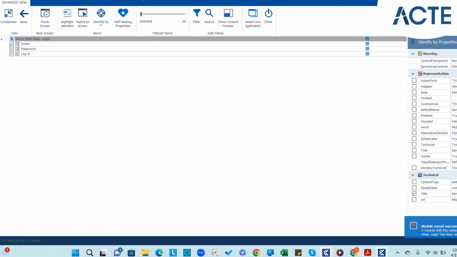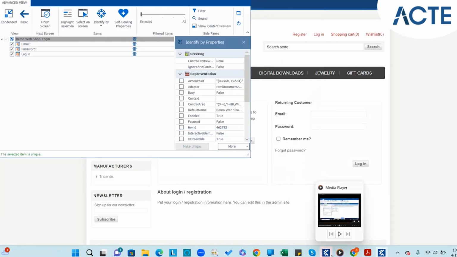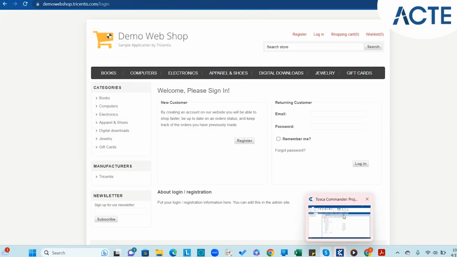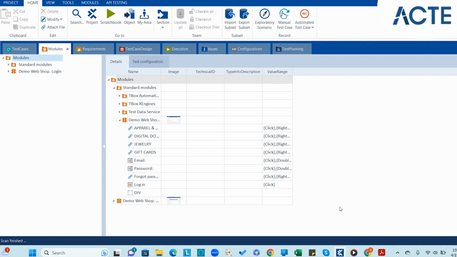If you close this page and come to Tosca, let me close this one. Okay, go to Tosca. Yeah. Demo.login.